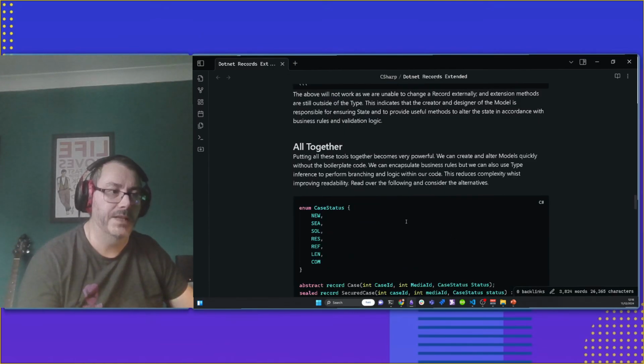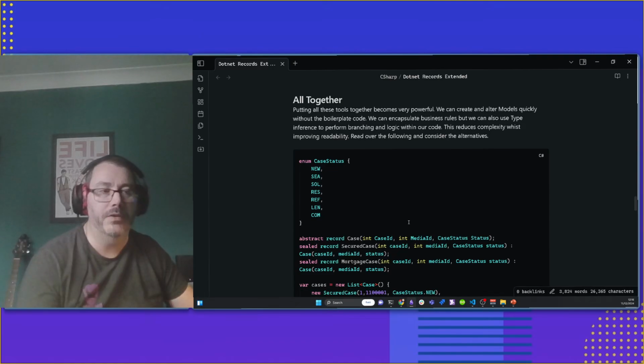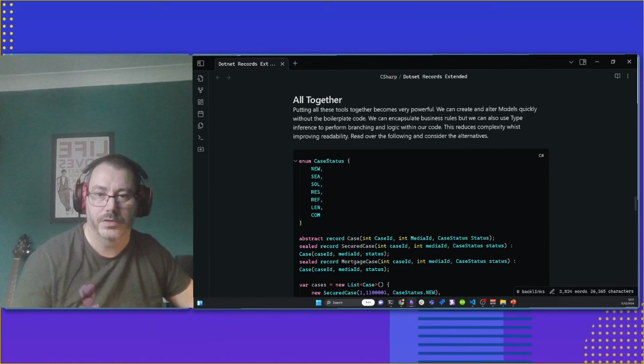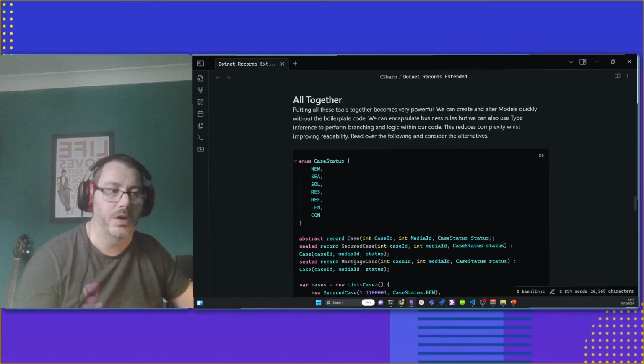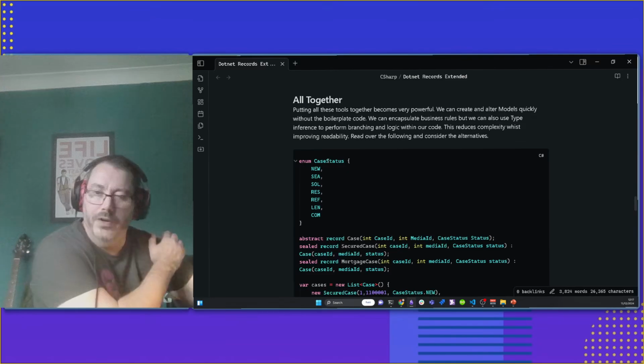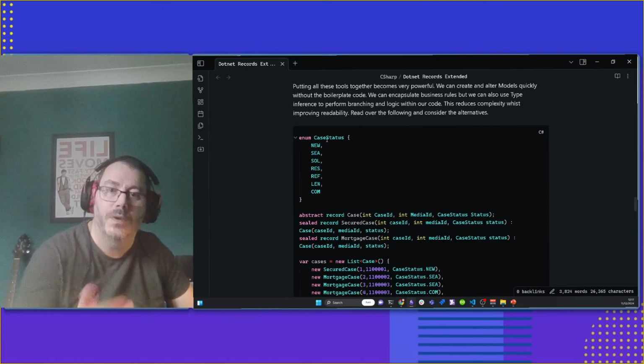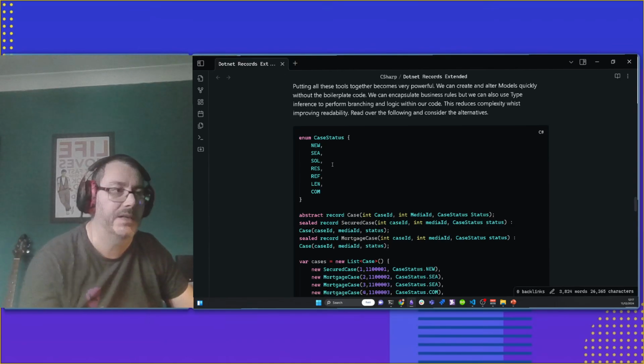Now, if we put all this together, what we can do is have an enum for case statuses. So imagine you're selling financial products: future stock, a secured loan, a mortgage, things like that. Here we've got a case, which is a customer. We've got a secured case and a mortgage case, and each case has a status. Is it new, has it been sold, is it a particular lender, whatever. But this is your business domain context.